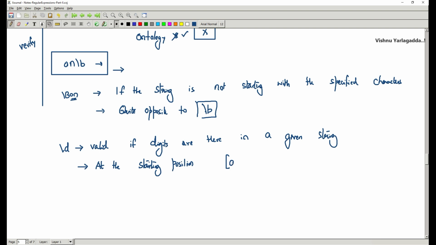You might have seen the same pattern with 0 to 9. This is similar to within square brackets 0 to 9. So similarly, backslash d is similar to the 0 to 9 that we have studied.